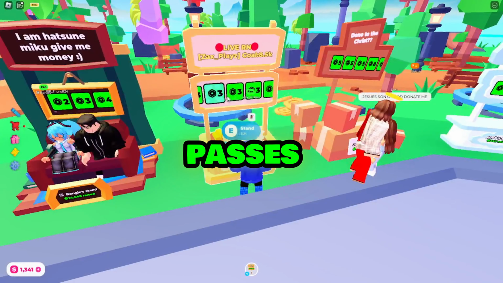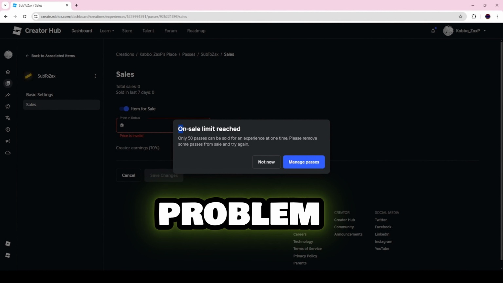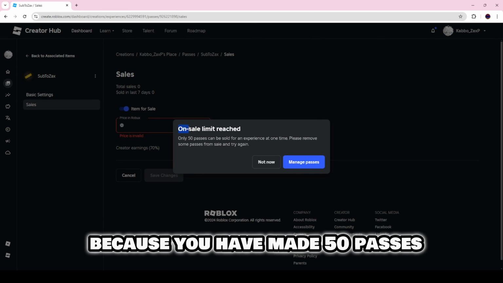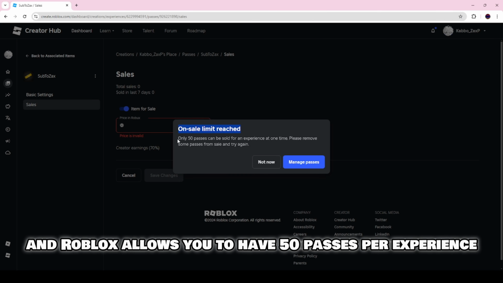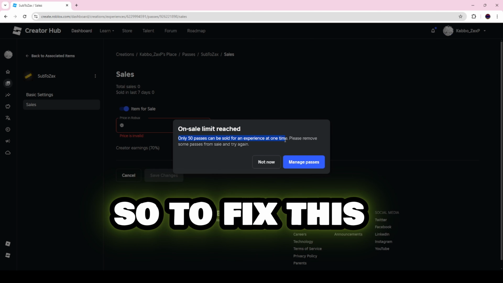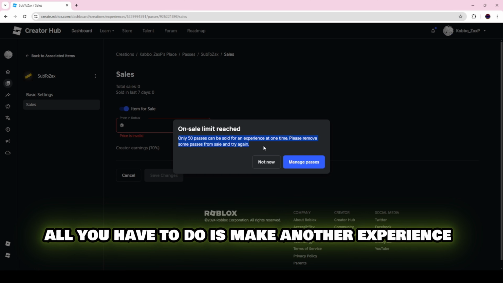Do you want to make more passes on Please Donate, but this problem is disturbing? Then I got you. This problem is happening because you have made 50 passes, and Roblox allows you to have 50 passes per experience. So to fix this, all you have to do is make another experience. So here's how you can do this.